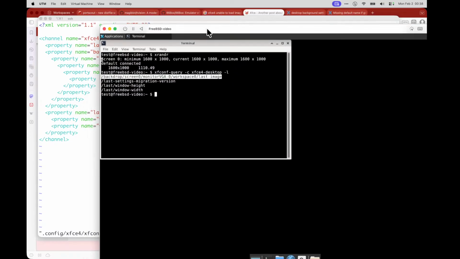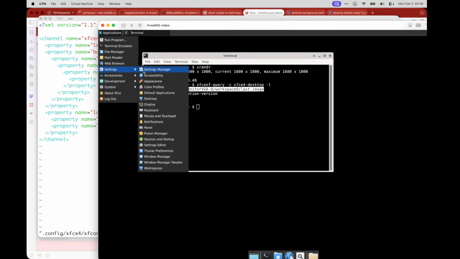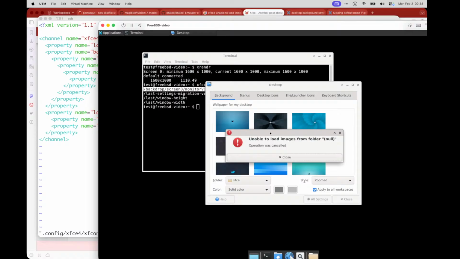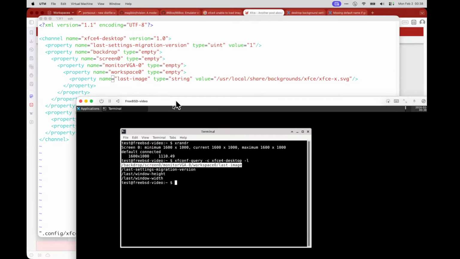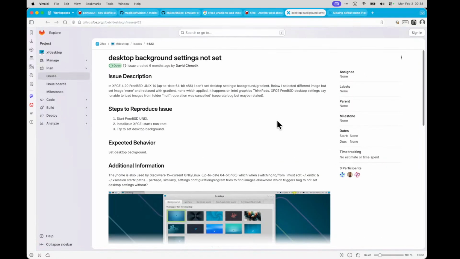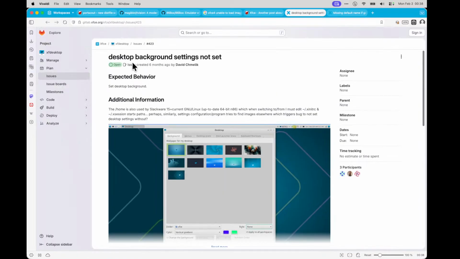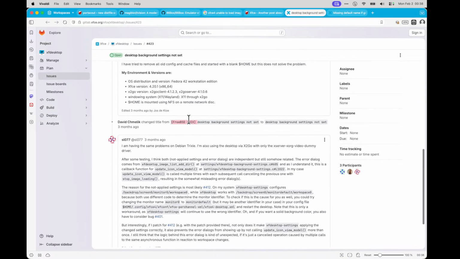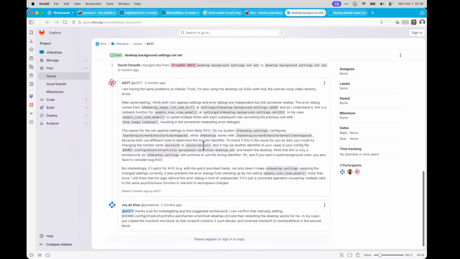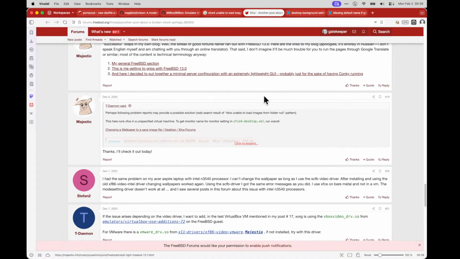And now the thing is that going here to this, it's unable to load image from folder now. This is likely a configuration, so it might come from some other point. Let me see. So it says this thing here. Desktop background settings not set. But this is a slightly different thing, that they are not set. Missing monitor model. Where is it?